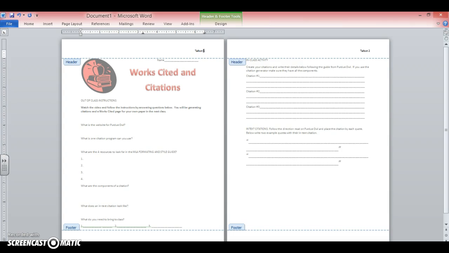Make sure that you have 3 things when you come to class. 1, your paper. That's a really important part. Bring your paper. 2, bring any sources that you have used. Remember, you should have 5 by the end of this. 3, make sure to bring any additional information, including your works cited and citations worksheet. This will be turned in at the end of class after you have done the in-class activity about citations and in-text citations.